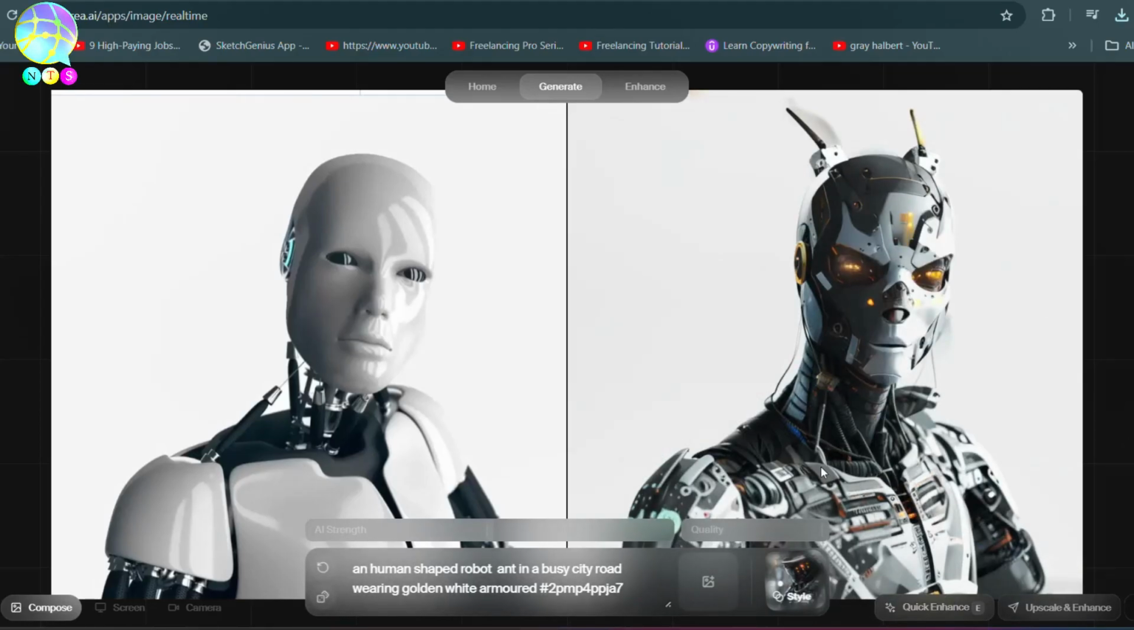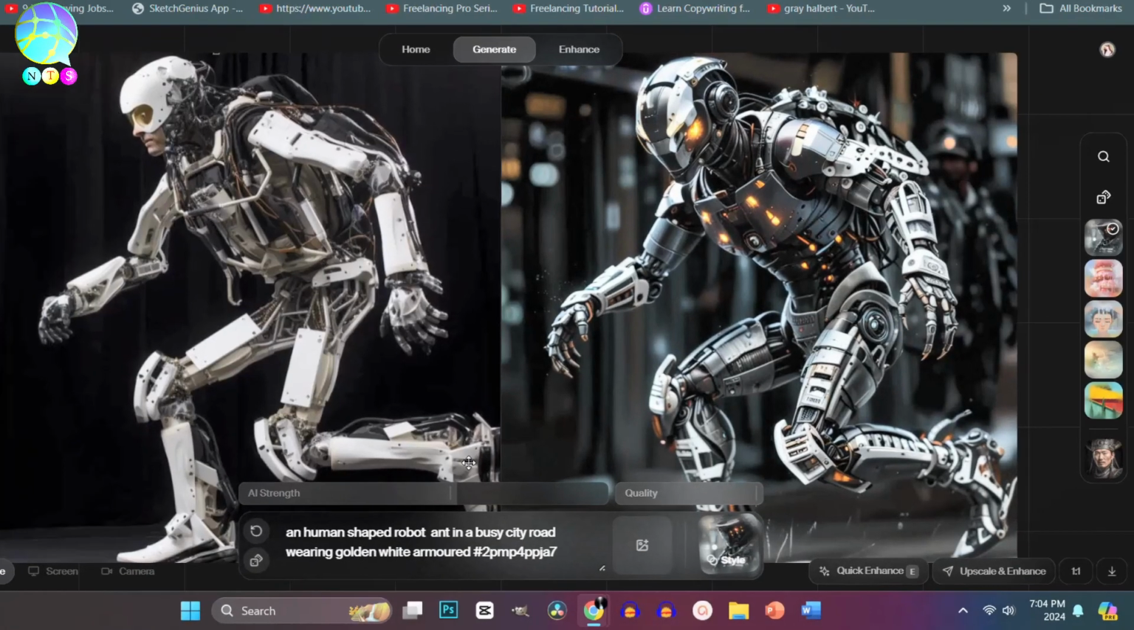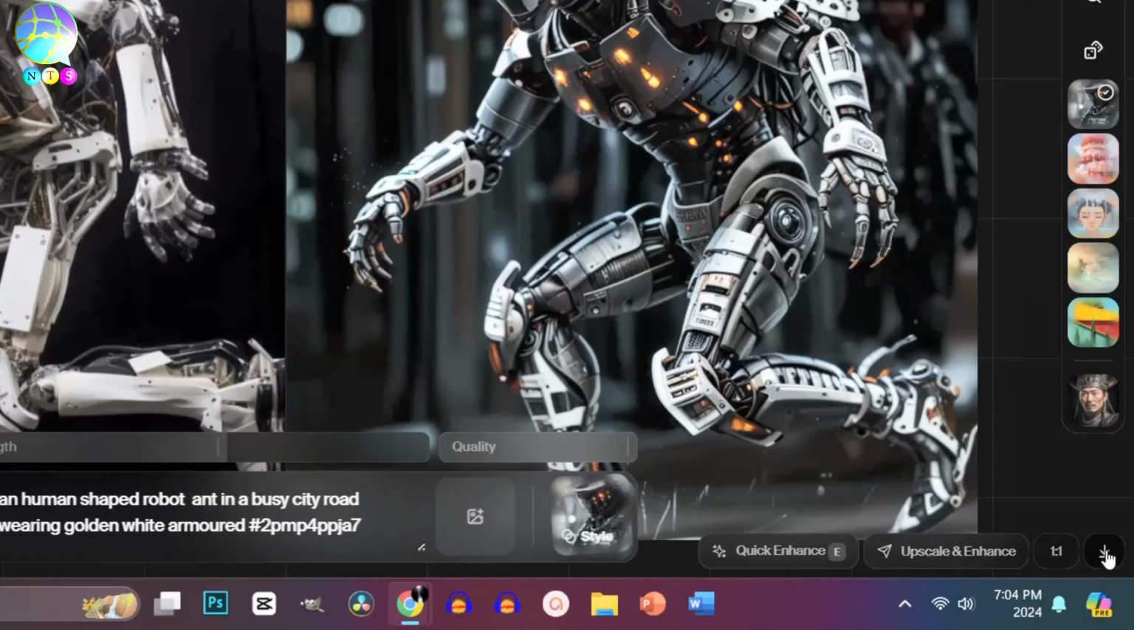At last, if you want to download your image, you will find a download icon in the bottom right corner. If you click on it, your image will be downloaded.